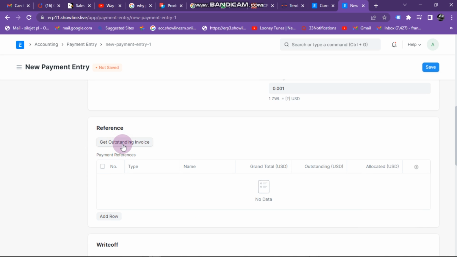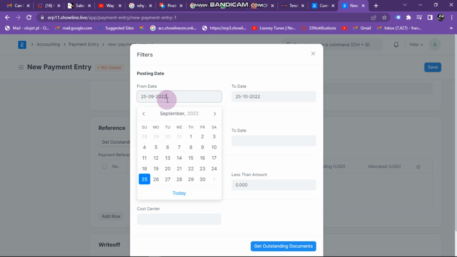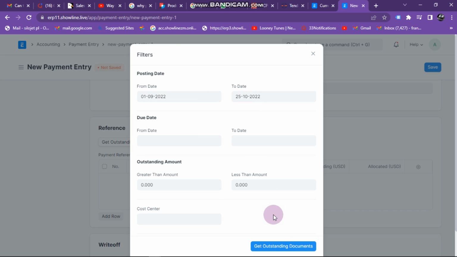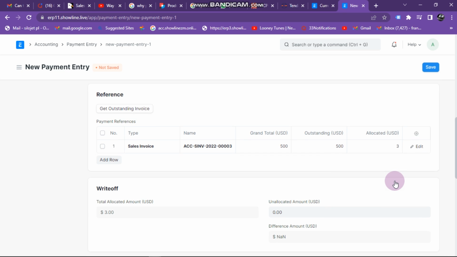After that, I come here under reference. Under reference, I need to pick the invoices that I want to receive payments for. Maybe I have raised 3 invoices or 5 invoices for this customer, and the client maybe wants to pay for one of those invoices. So I need to come here, click on get invoices, and then select from date to date. I click from 1 October up to current date. Then I click on get documents. It shows me all the invoices that I have raised for that period. Here we are seeing there's only one invoice, and the allocated amount is $3, which is also the amount that we've paid. After that, I can click on save.